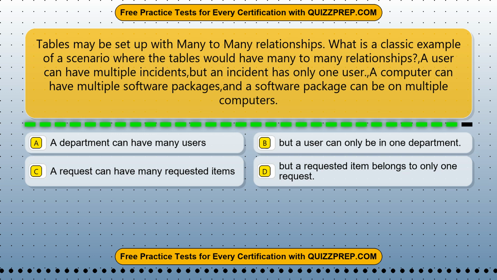Question 156. Tables may be set up with many-to-many relationships. What is a classic example of a scenario where the tables would have many-to-many relationships? A user can have multiple incidents, but an incident has only one user. A computer can have multiple software packages, and a software package can be on multiple computers. Option A. A department can have many users. Option B. But a user can only be in one department. Option C. A request can have many requested items. Option D. But a requested item belongs to only one request.